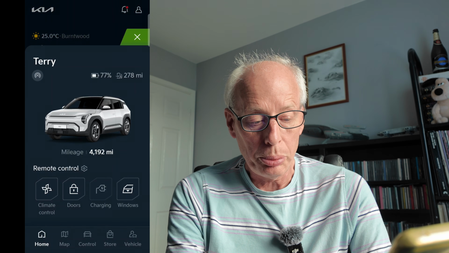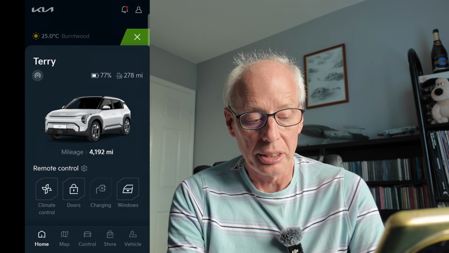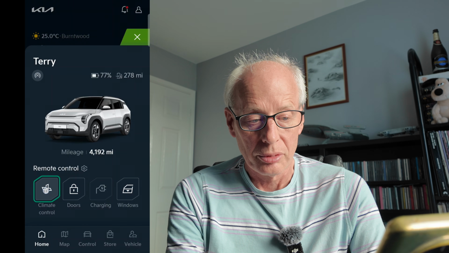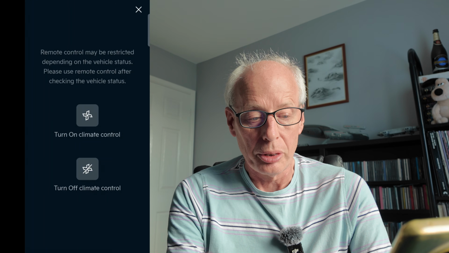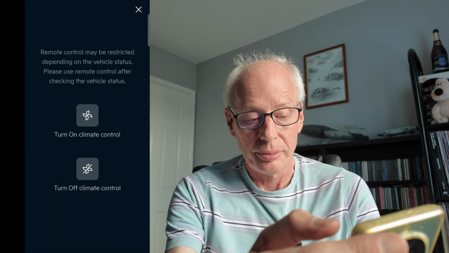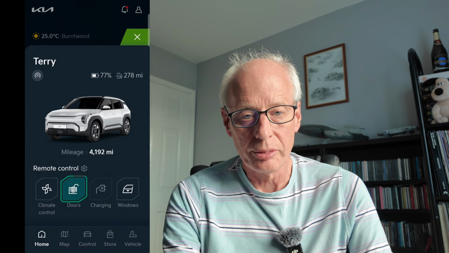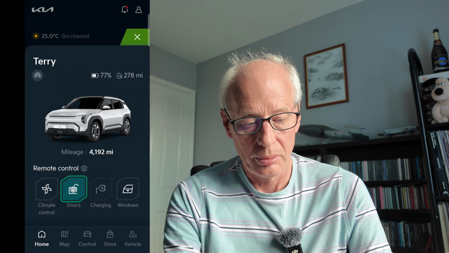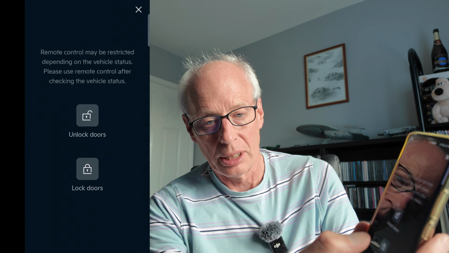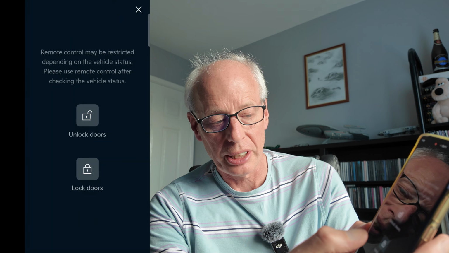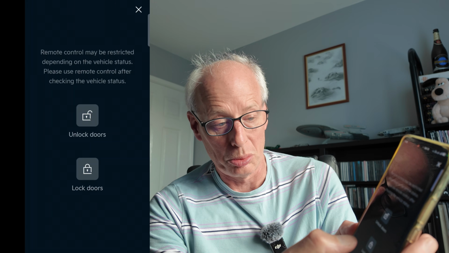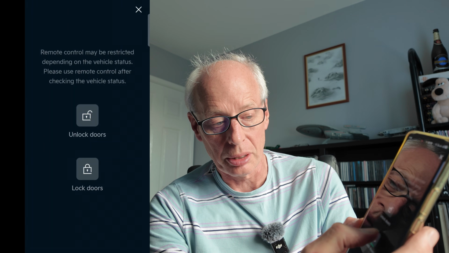So in force mode, if I press and hold climate control for say 5 seconds, it exposes both buttons. So turn on climate control, turn off climate control. And the same for doors. And there you go, lock doors, unlock doors. If it gets its fingers in a knot and it doesn't know whether the car's open or shut, then you can use this to tell it exactly what to do. So I'm going to lock it now.